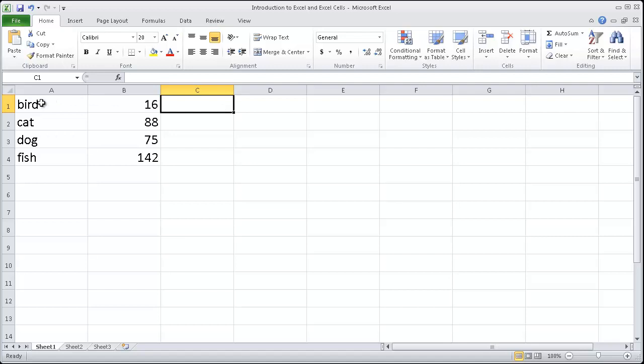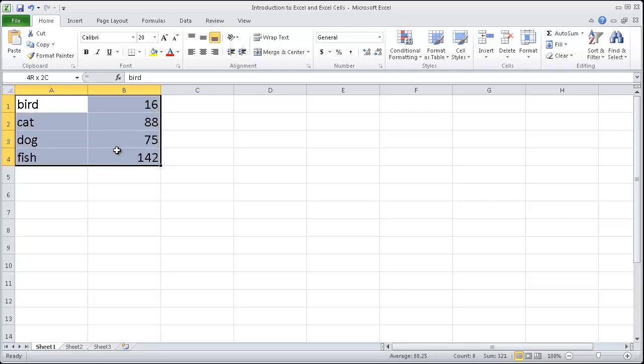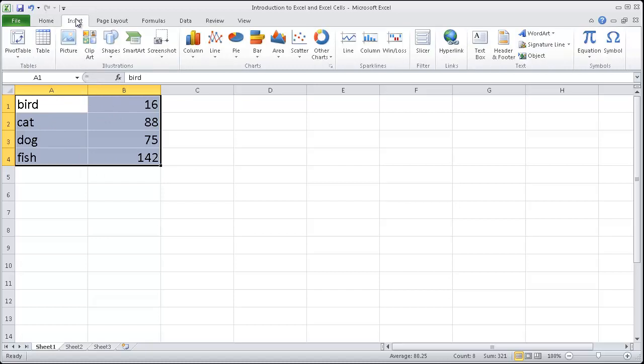I'm going to click and hold down the left mouse button on A1, which is the top left corner of my information, and I'm going to drag it out all the way to the bottom right. Notice how I selected the entire information here. And now that we have our information selected, I'm going to go to Insert, Column.